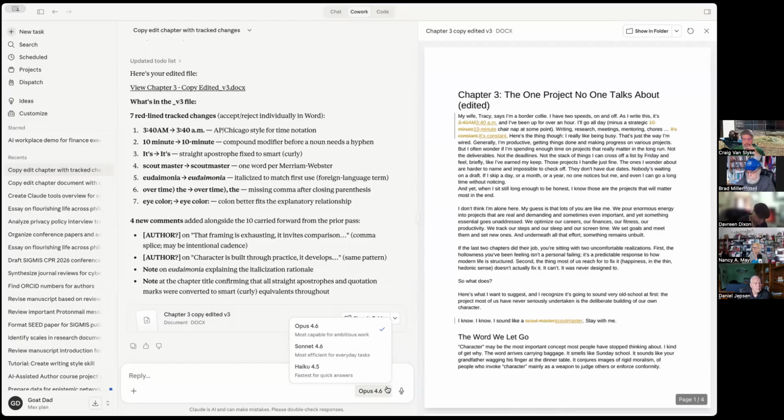Opus is what you would normally do for most things. I guess that's what I've been doing for most. And Sonnet's efficiency is pretty good, but I use Opus because it's better.